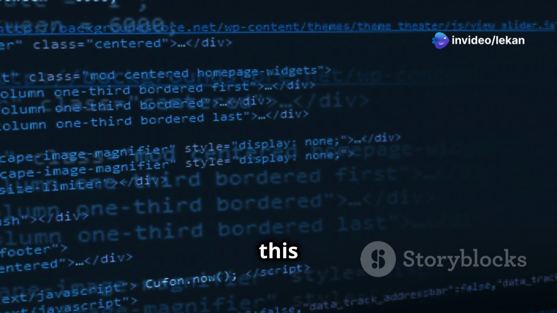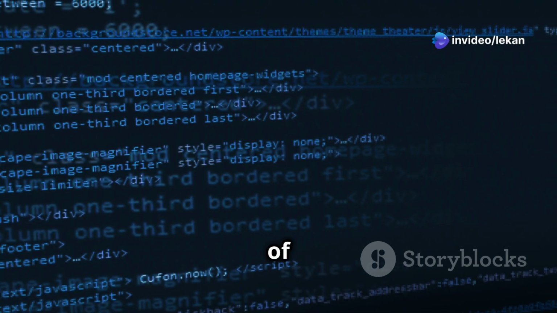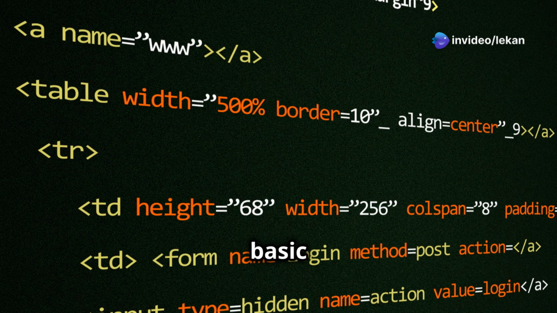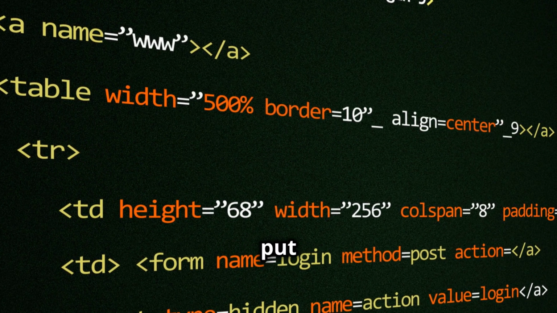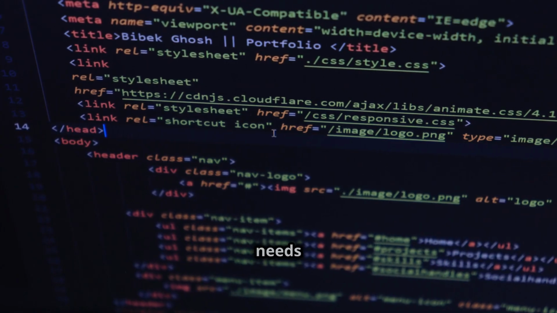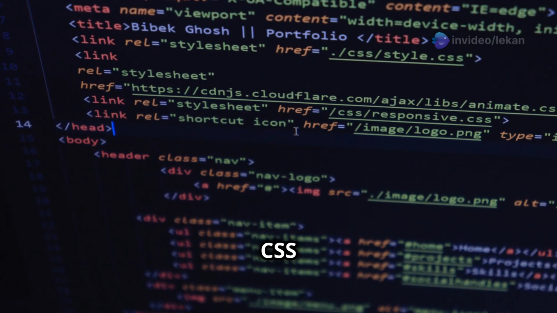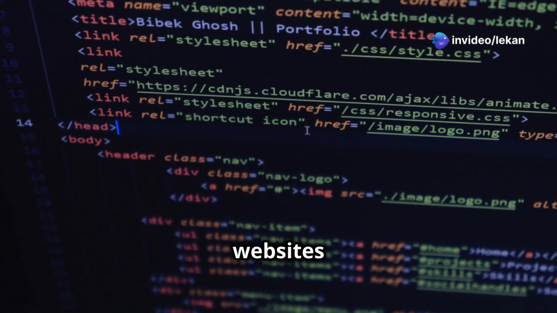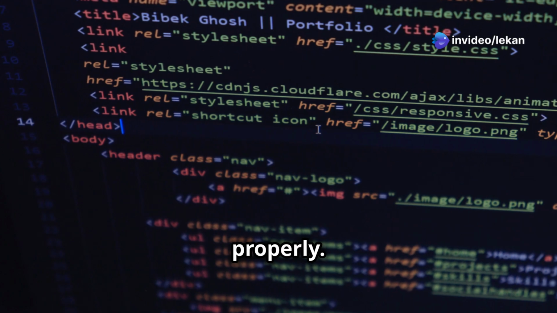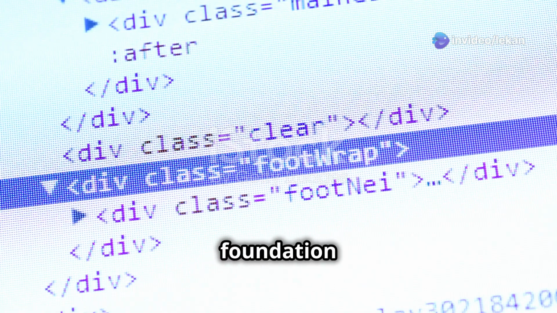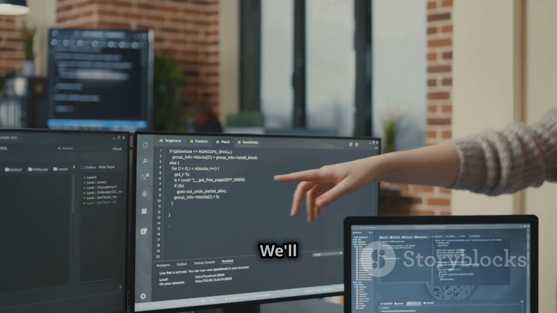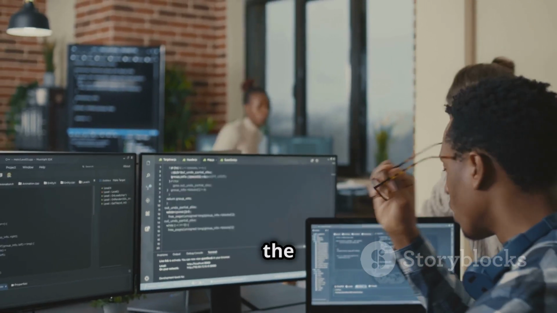Think of it like this. HTML is like the skeleton of a web page. It provides the basic structure and tells the browser where to put things. Just like a skeleton needs muscles and skin, HTML needs other things like CSS and JavaScript to make websites look nice and work properly. But for now, let's focus on the foundation, HTML. We'll learn about tags, elements, and all the cool things you can do with them.